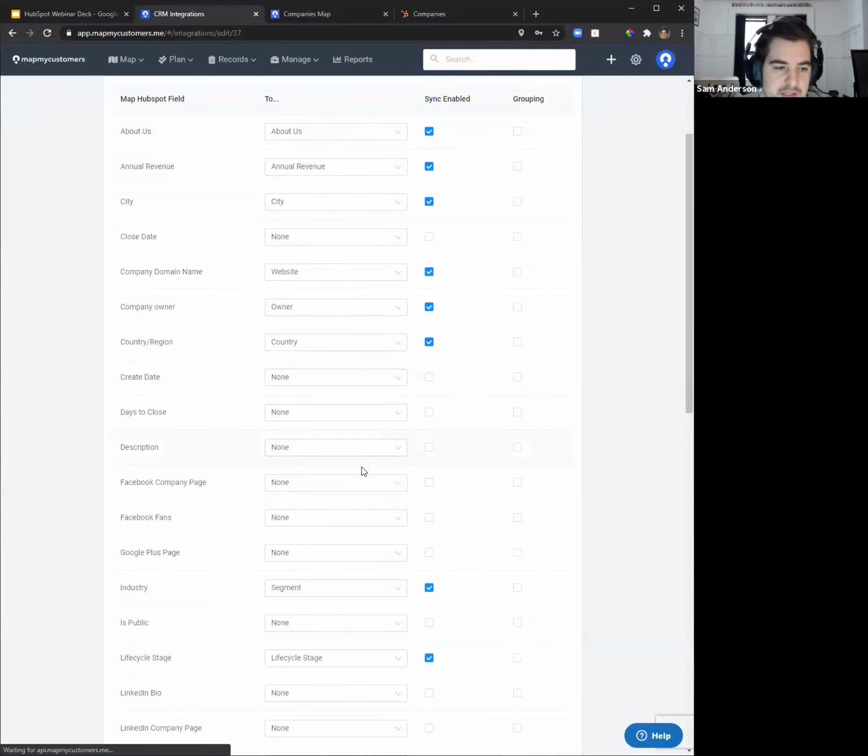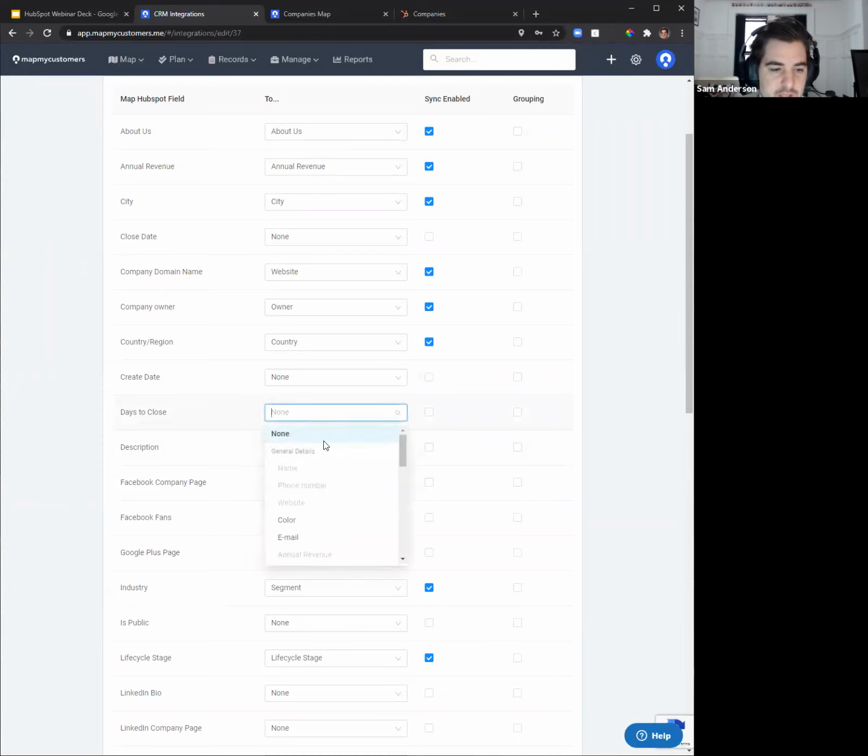Another cool feature here is, let's say you're starting this sync and you haven't created custom fields. You can create custom fields on the fly in this integrations interface just by clicking Create New Custom Field. And what's so cool about this is Map My Customers is going to automatically see what the custom field is in HubSpot and bring over all that data into MMC automatically.